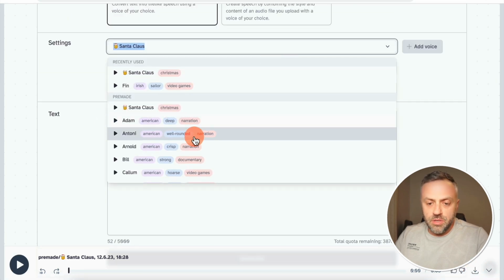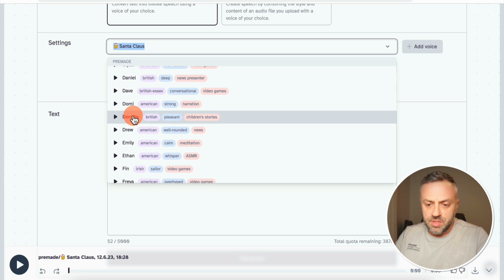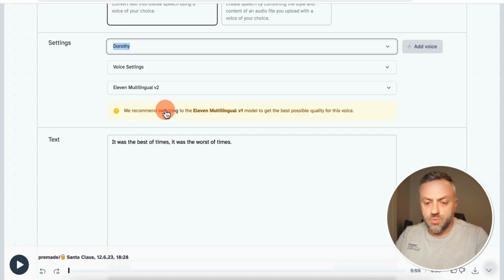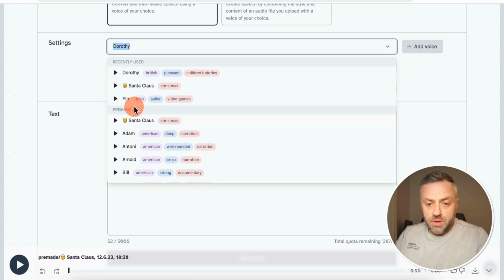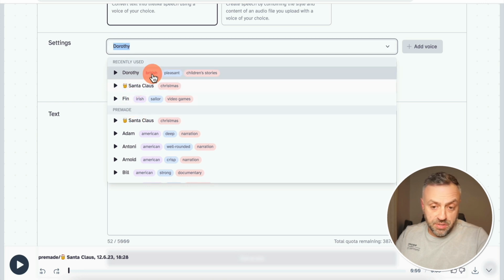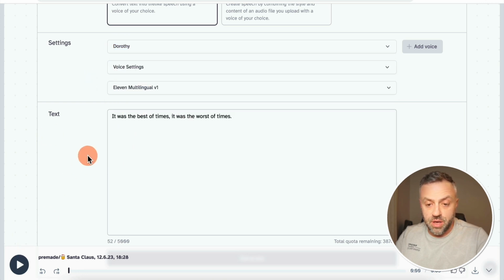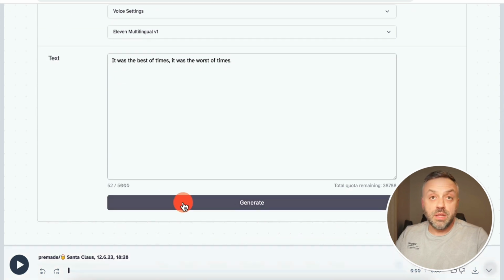Now, you can go ahead and try it in a different voice. So let's say Dorothy, okay? So it says we recommend switching to 11 multilingual version 1. So we're going to go ahead and switch. Okay, now we have Dorothy, which is a British accent, children's story. So let's go ahead and generate it, and it's going to play it.